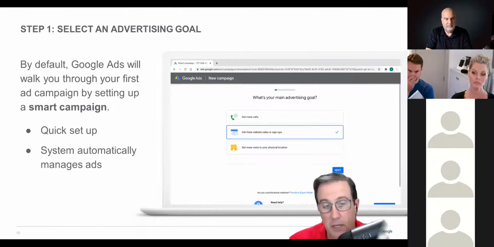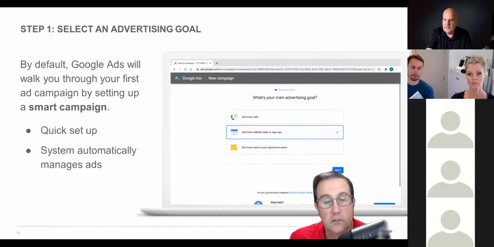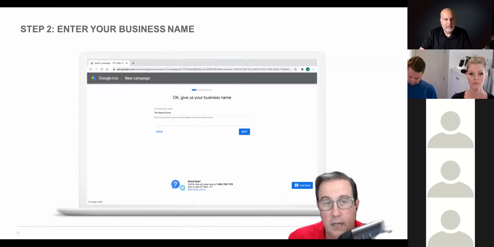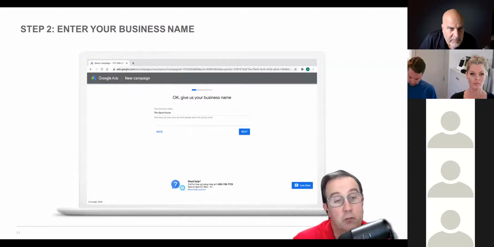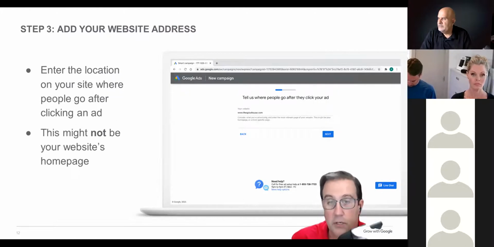But a smart campaign, the advantages of it, it's very quick to set up, and the system automatically manages your ads for you. So those are the advantages of a smart campaign. I just want to mention the key difference there between a smart campaign and a traditional search campaign. So in a smart campaign, you would first enter your business name in the field. Step 3, you would put in your address, your web address.